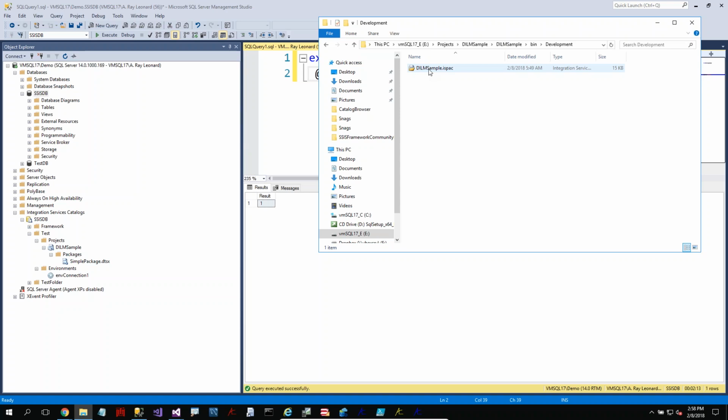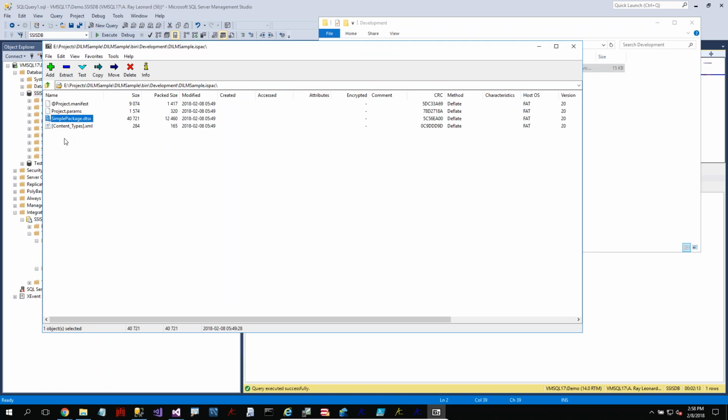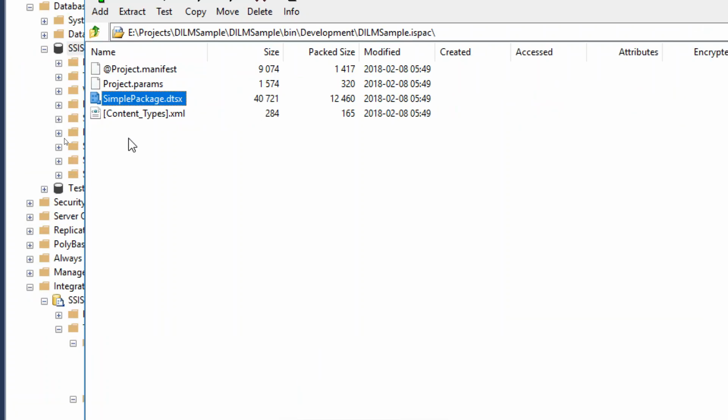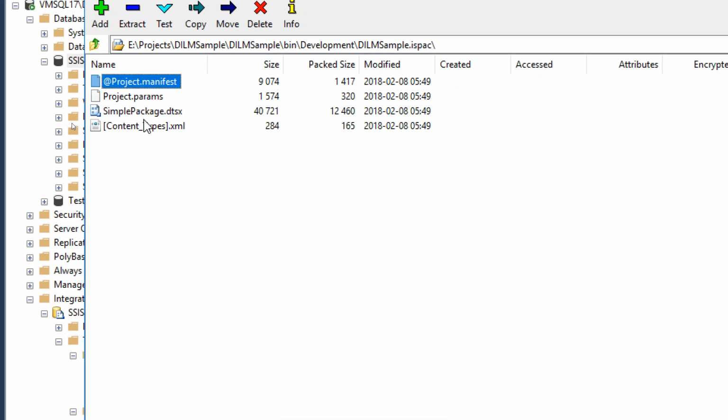But there is the ISPAC file. And I told you a minute ago that you can open this with 7-Zip and see the packages. There it is. If this package has been deployed and then exported, and I would export it as the ISPAC file, I could do what I just did, and it would be decrypted if it was encrypted when it went in. But there's a couple of things you cannot see in here. There's a project manifest and content types.xml. Those are generated as part of the deployment process, and the Integration Services Deployment Wizard knows how to handle that. Project params is actually an artifact inside of an SSIS project deployment model project. And then there's our package. That's all that it needs to do that.